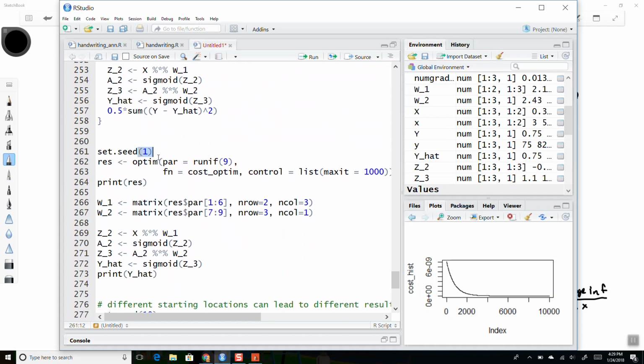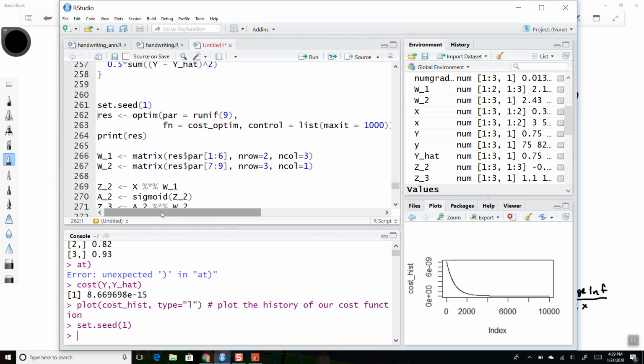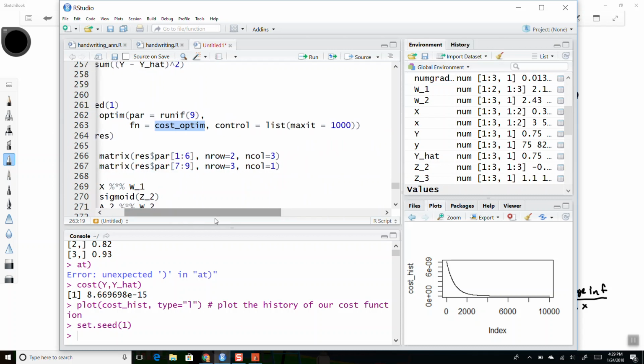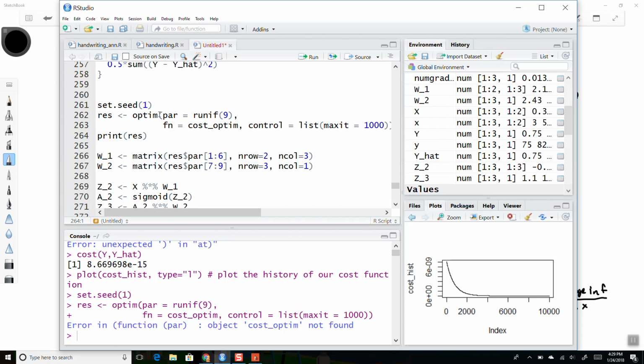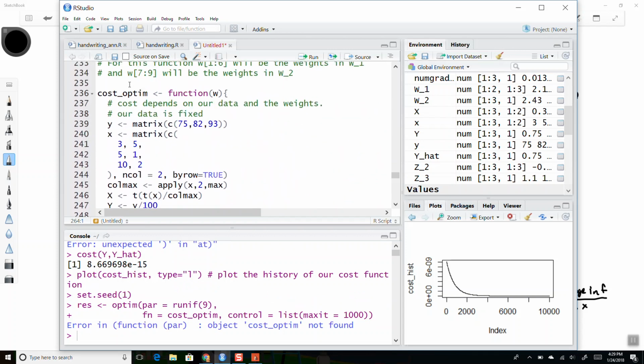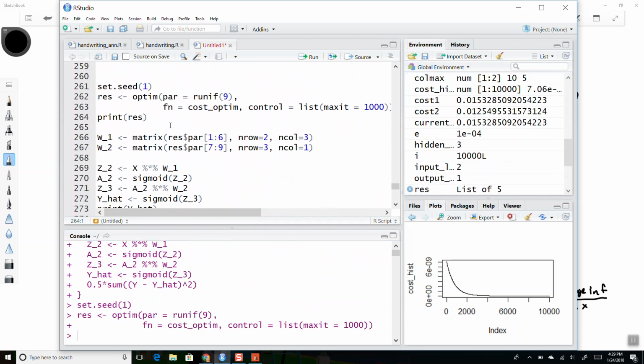So anyway, if I wanted to use optim, then I can do that. I'm going to set seed 1, and I'm going to call optim here, which says we're going to start off with some 9 random values. The function that optim will try to minimize is the cost function. And then for the control, I'm going to say do 1,000 iterations. I guess I forgot to define this. Okay, and then it's done.